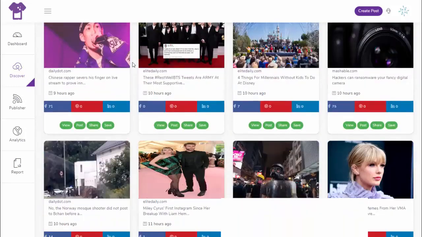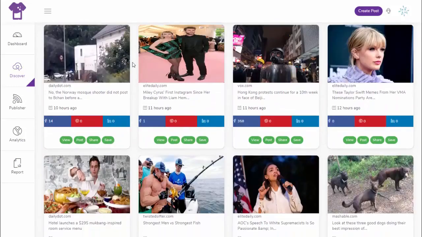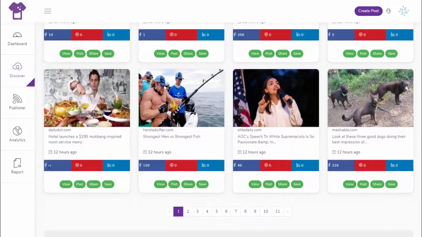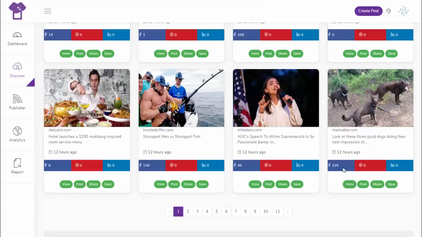you will be able to see all the trending content that we have accumulated for you, and you can see all the Facebook shares they're getting, LinkedIn shares, and Pinterest shares as well. And then you pick the one that you like the most. For example, if I like this one, I can click here to view it, and this opens up the content in a new window. I can then also click on post, share, and save. Save is if you want to use it later on.